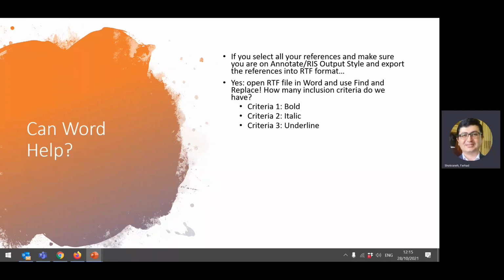If you do so, you can ask Word to highlight or make the relevant words bold, italic, or underline. Alternatively, you can ask Word to find and replace the same terms with blue color or green color. You can use one color per inclusion criteria. For example, if you are looking for randomized controlled trials of carpal tunnel syndrome, you can use blue for any term relevant to randomized controlled trials and green for anything relevant to carpal tunnel syndrome.